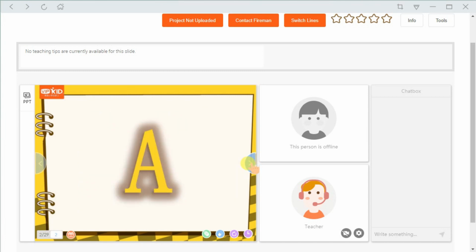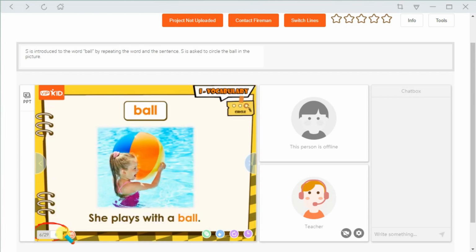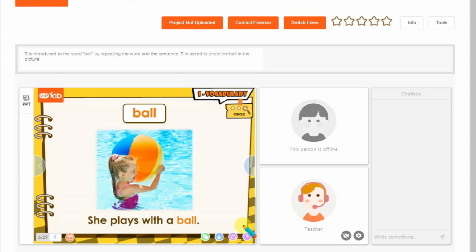A will be first, and you can click through each slide by using the buttons on the right-hand side and the left-hand side. You can also jump to a specific slide number by typing it in here and clicking enter. Both the student and the teacher are able to see the slides, as well as write on the slide. Note that the teacher's writing is in red, whereas the student's writing is in blue.